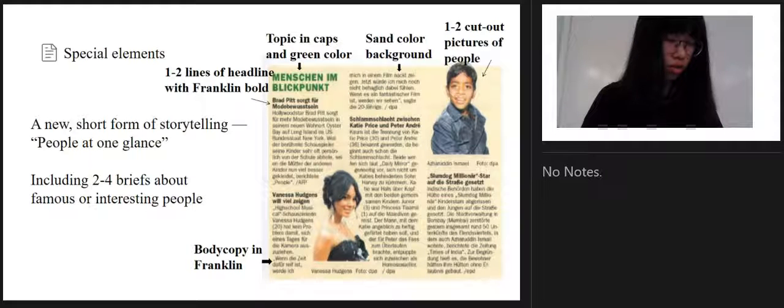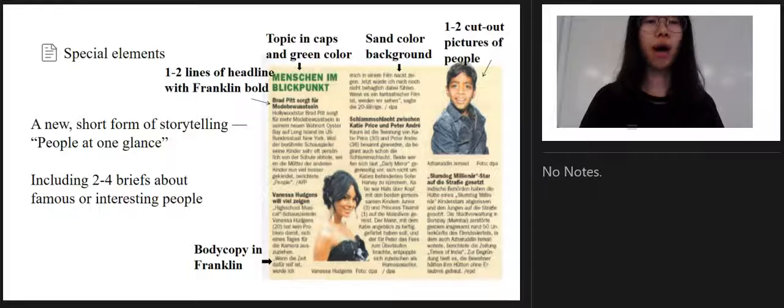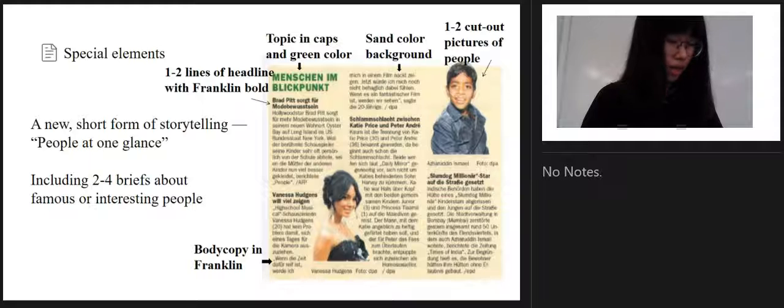The style book also introduces a special type of new short form of storytelling for the newspaper, People at One Glance. This section includes 2 to 4 briefs about famous or interesting people, and is categorized by topic in caps and green color, with a sand color background, 1 to 2 lines of headline in Franklin bold, body copy in Franklin, and 1 to 2 cutout pictures of people.